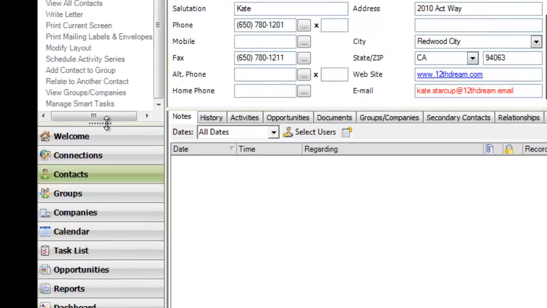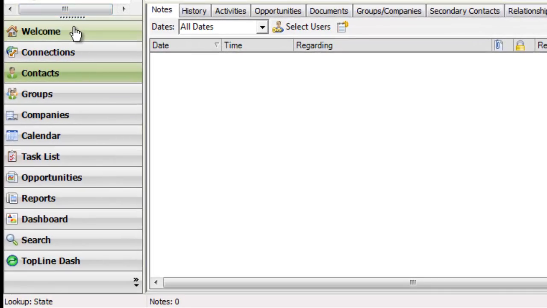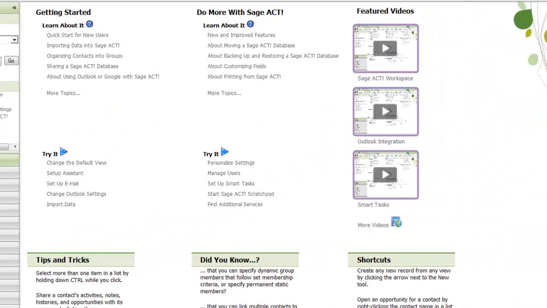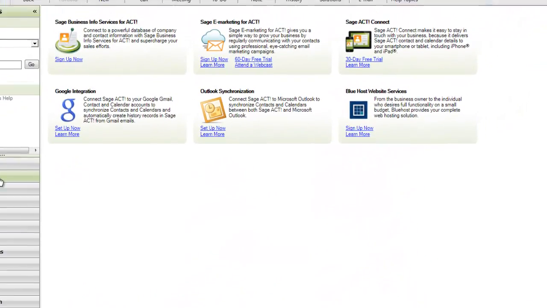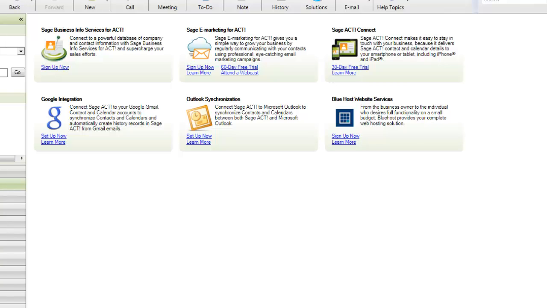Then down below that section, we have the ability to look at different views. So the first view is the welcome view. If you're new to ACT, I recommend you spend some time on this page. The next view is the connections view. And in the connections view, there are shortcuts to different services that are integrated with ACT.